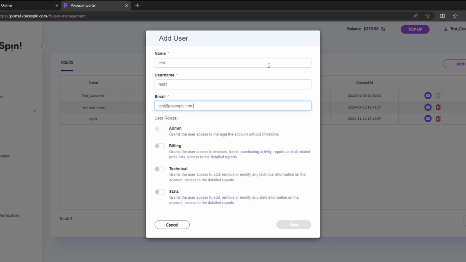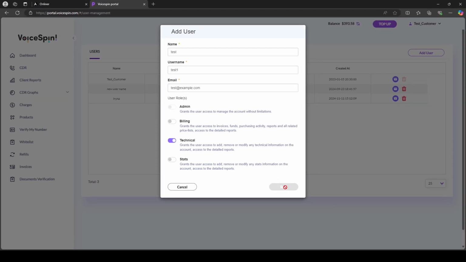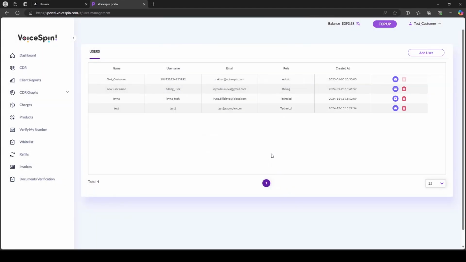Next, choose an appropriate role for this user. Each role comes with different permissions. For example, if the user needs access to billing information, select the Billing role. If they need the ability to whitelist IPs, choose the Technical role. Select and click Save. Once the user is created, they can log in and navigate to the whitelist section.